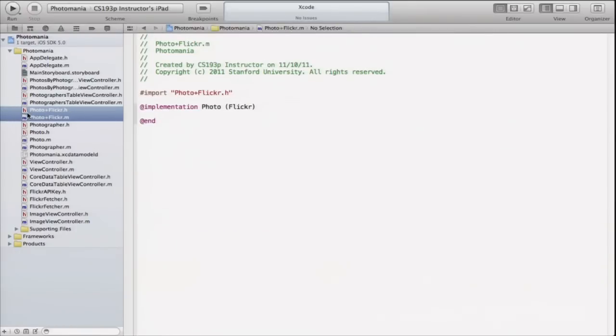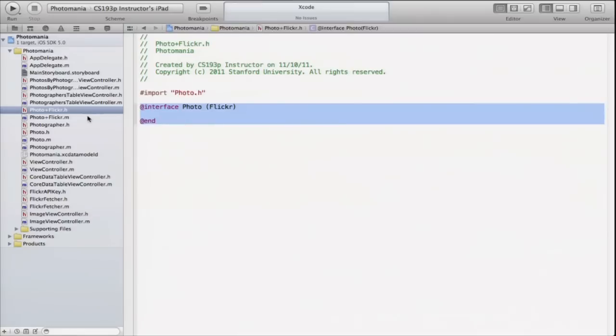All right, so here's my Photo+Flickr. Notice that it called the category files Photo+Flickr.h and .m. That is the naming convention we use for categories, okay? Class name plus, and then the name of the category. And then here's the header file. It just has an interface, and here's the implementation file. Okay, so currently this category is not adding any methods to the photo class. But we're going to change that.